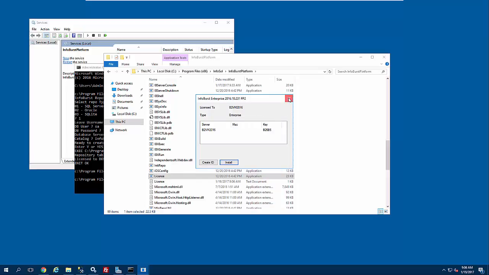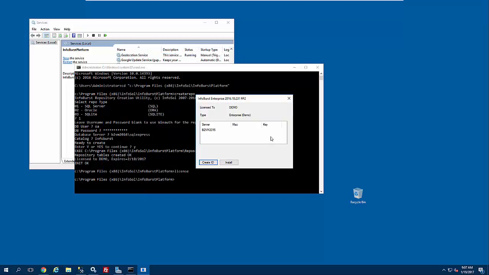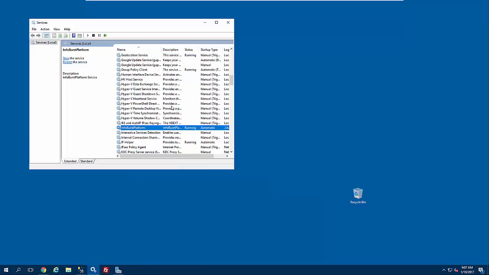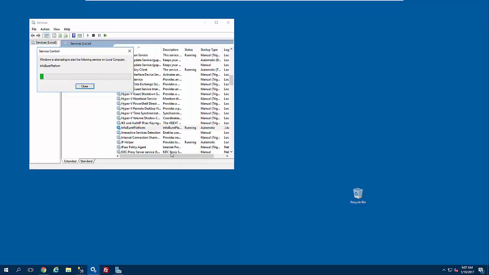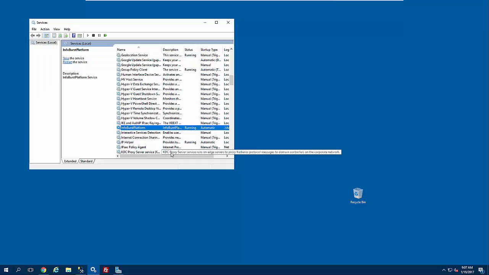And our last step is to simply restart the InfoBurst service for the new license to take effect. So we can close all of this. Back here in the services panel, we'll just do one last restart. We'll just right click and say restart. And now we're ready to run the InfoBurst user interface.